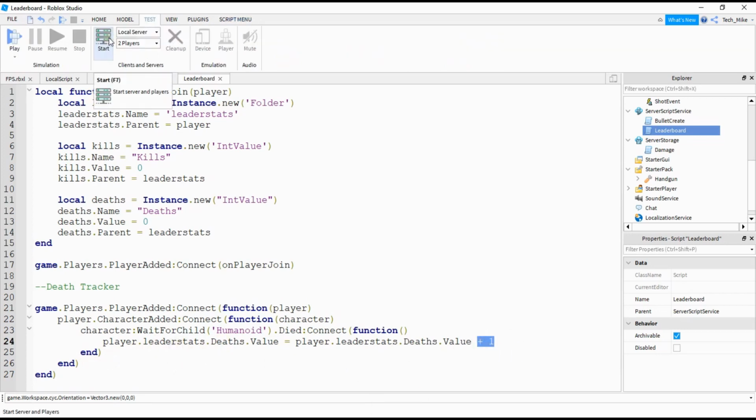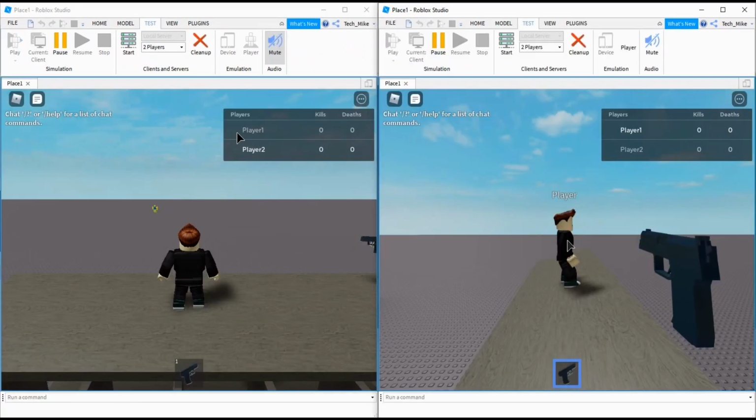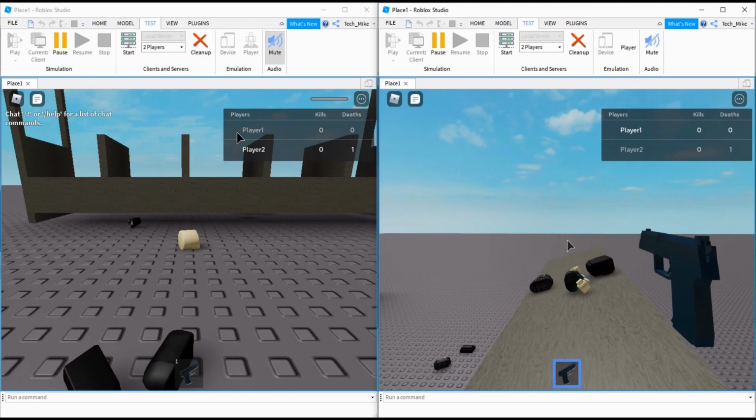So let's go ahead and load up a local server, and we can check to see if this is working. Currently I'm player 1, so if I kill this other player, I should expect for player 2 that the deaths part of the leaderstats should go up by 1. Okay, and it looks like it works.